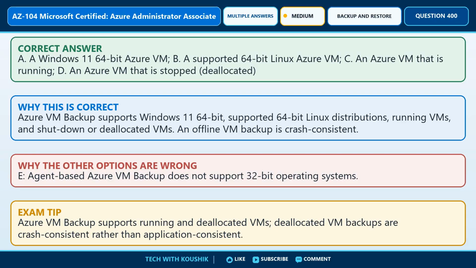The appropriate choice is option A, a Windows 11 64-bit Azure VM, B, a supported 64-bit Linux Azure VM, C, an Azure VM that is running, D, an Azure VM that is stopped, deallocated. The requirement is satisfied because Azure VM Backup supports Windows 11 64-bit, supported 64-bit Linux distributions, running virtual machines, and shut down or deallocated virtual machines.